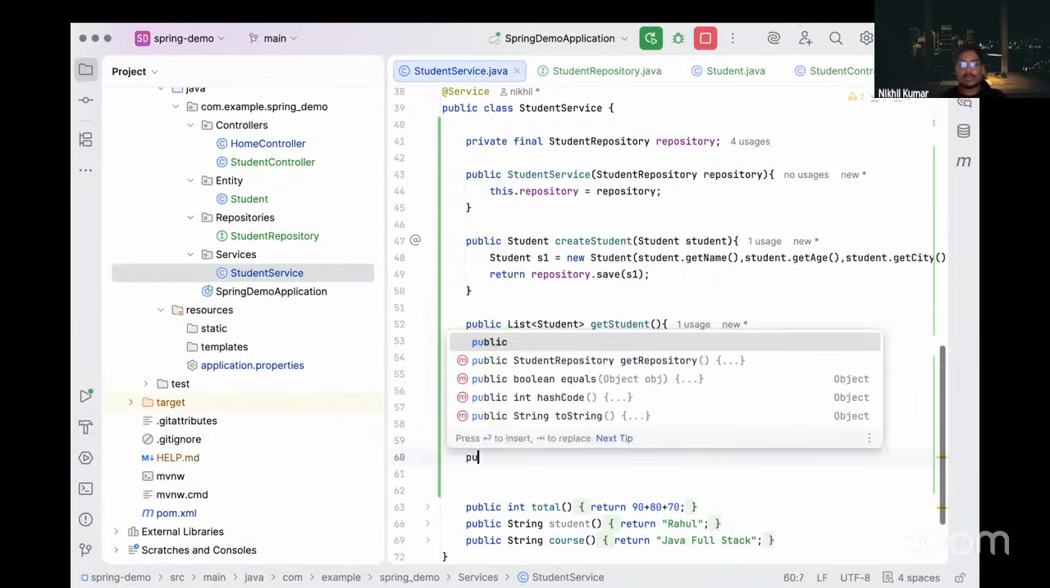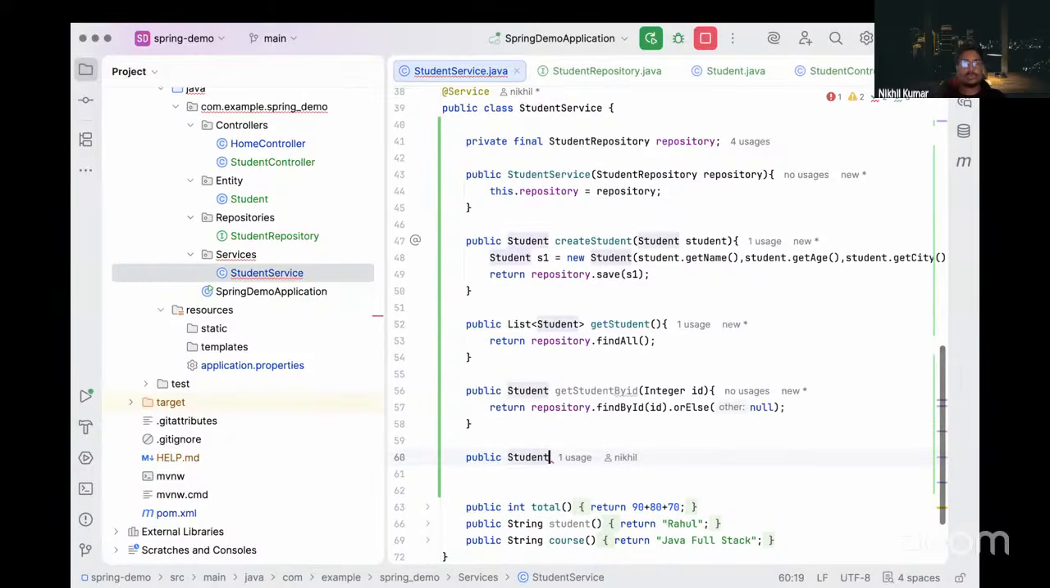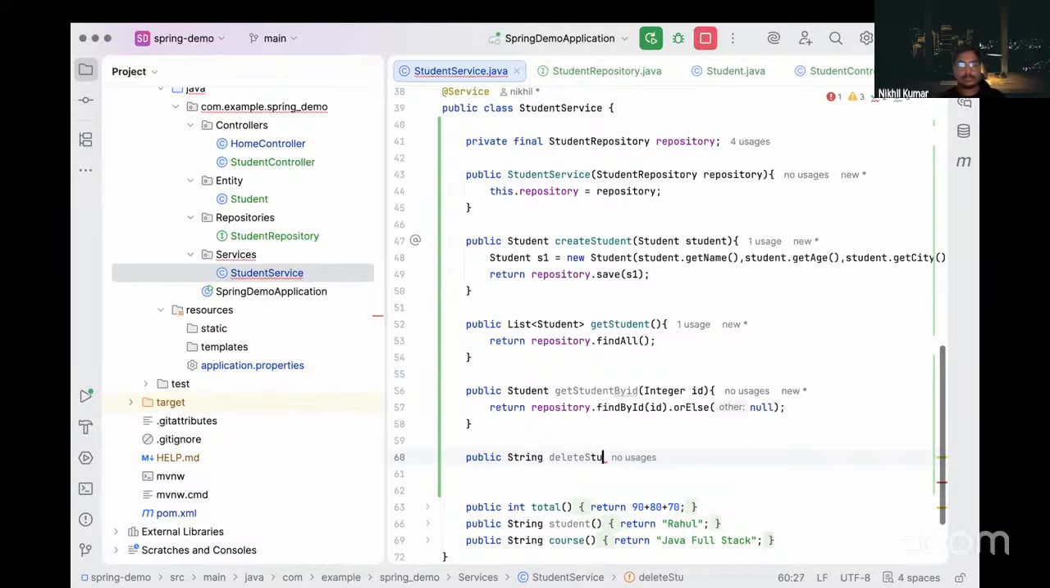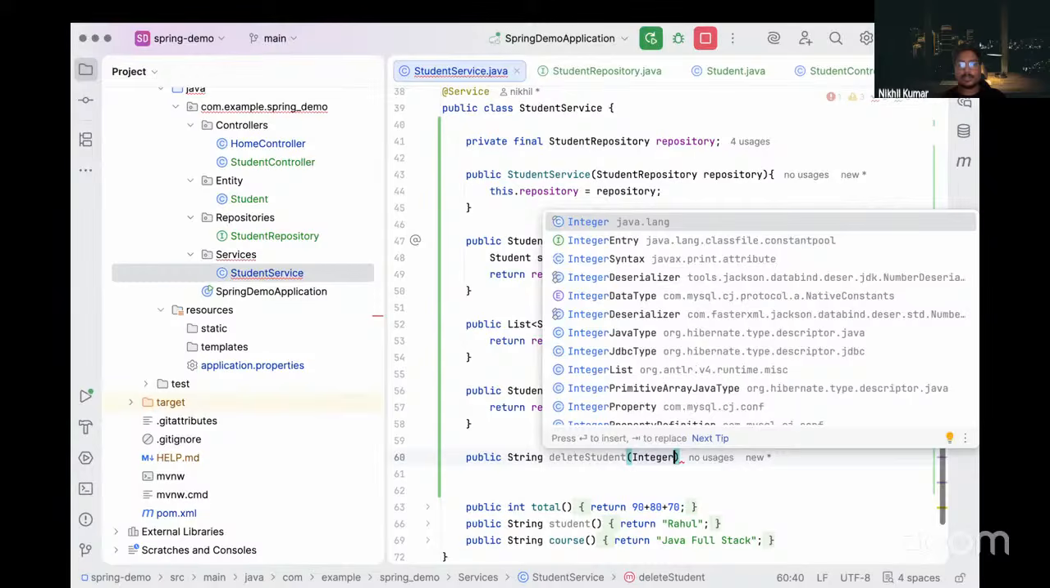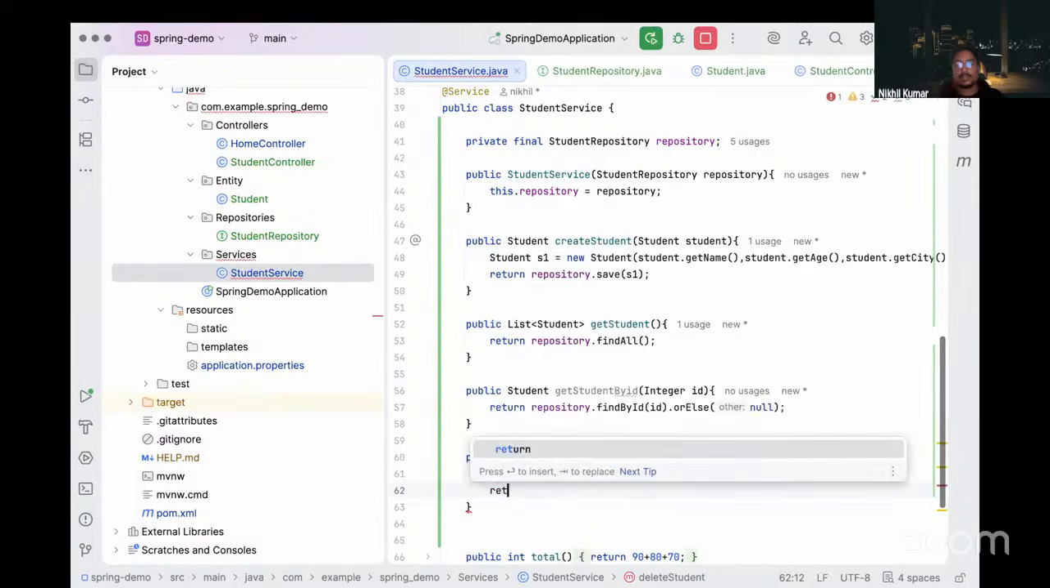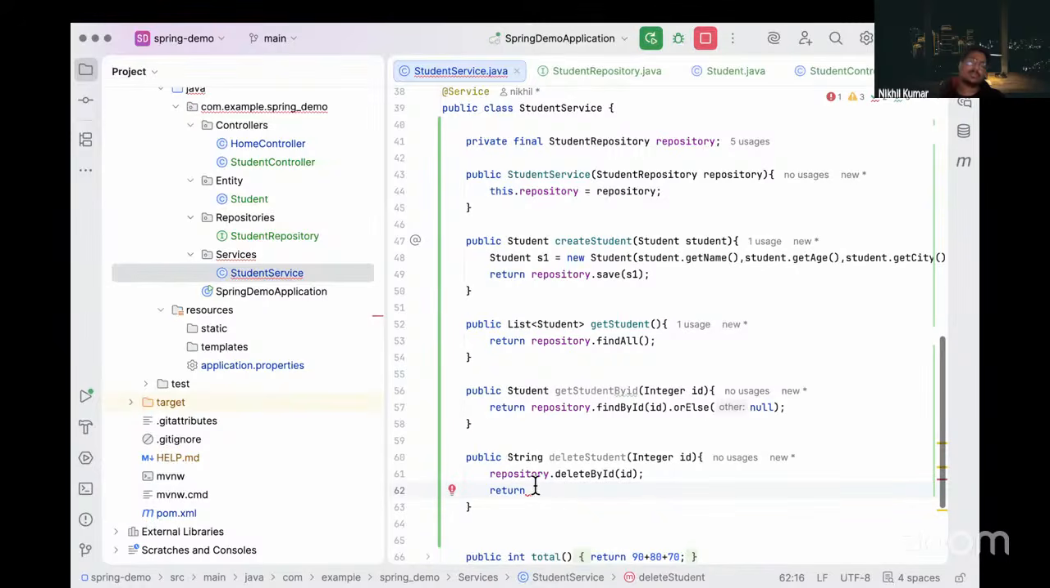Similarly, we can also create a function for delete as well. Public string delete student, integer ID. Clear? Repository dot delete by ID, and after delete by ID, we will return deleted. We will return deleted successfully.